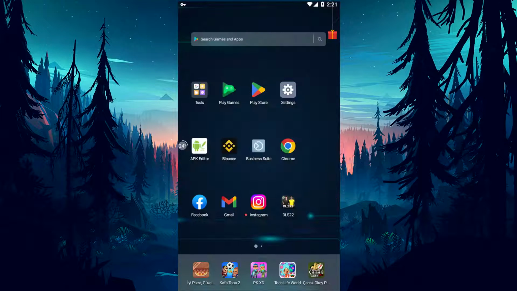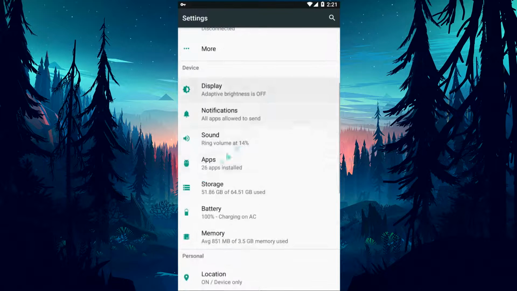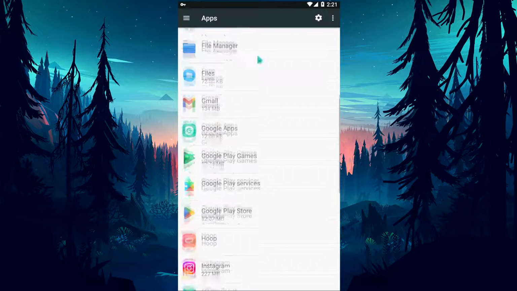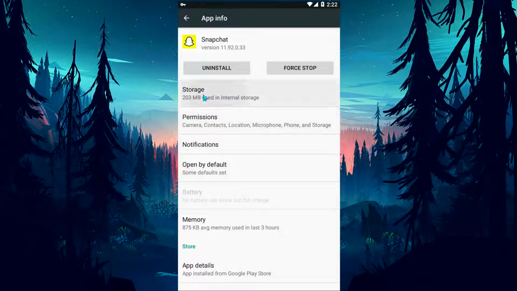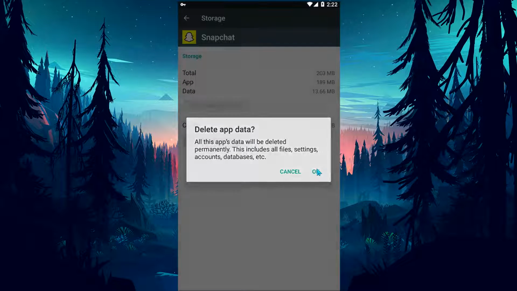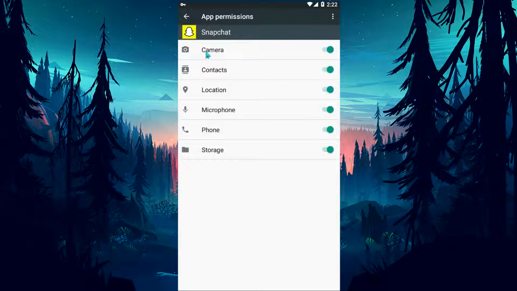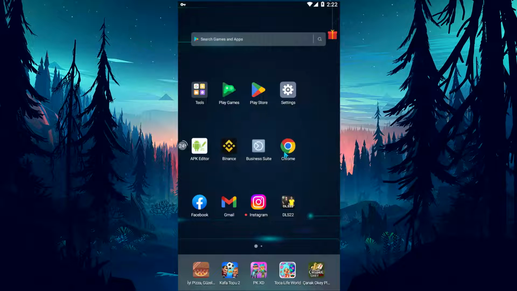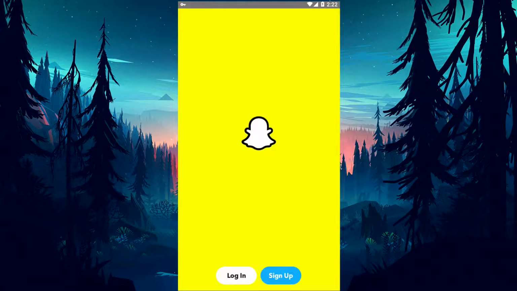First of all, we classically need to clear the cache of the Snapchat application and check the permissions. For this, let's access the applications menu, select the Snapchat application, and first clear the cache and data. After deleting the cache and data, come back and check if the permissions are turned on from the permissions menu. After performing these operations, you can open the Snapchat application and check if the problem persists.